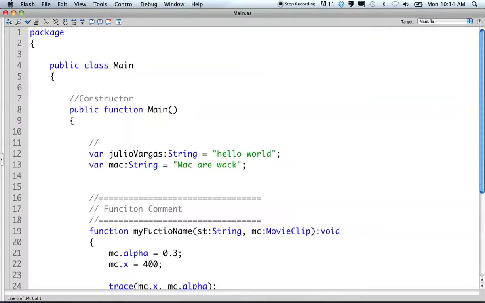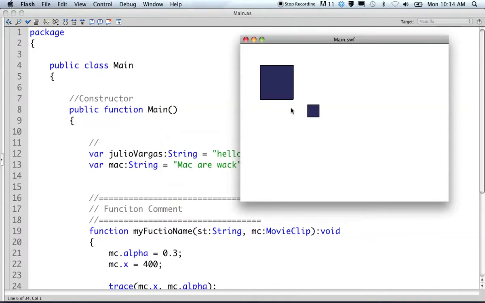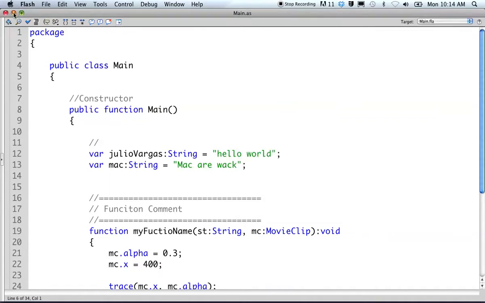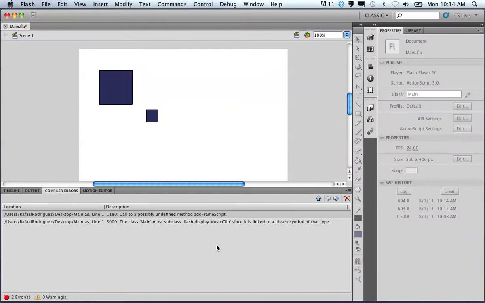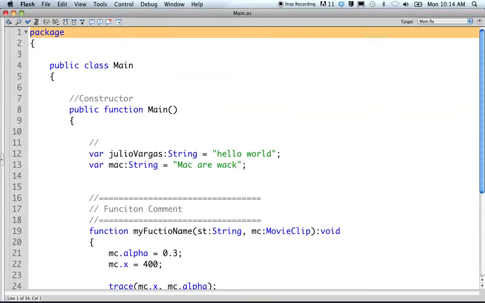All right, now if I run this, it's still not working. Okay, you see here, it says, here are the errors. Call to a possibly undefined method addFrameScript. What the heck does that mean? The class main must subclass flash.display.MovieClip since it is linked to a library symbol of that type. What the hell does that mean? Nobody knows what that means unless you've been working with it for a while. The first one is the package, right? It says there's no package defined, which is fine. We can leave that as it is for this purpose.